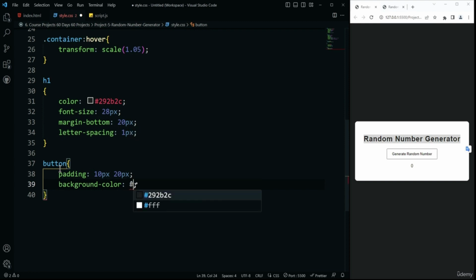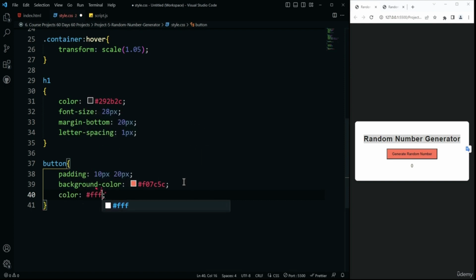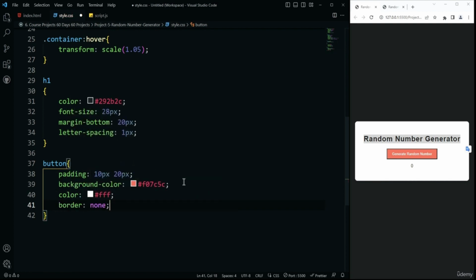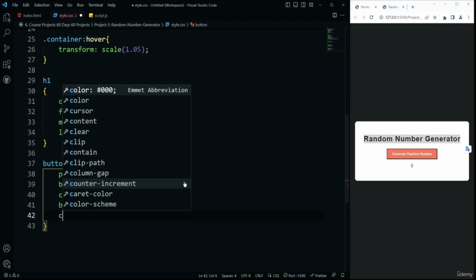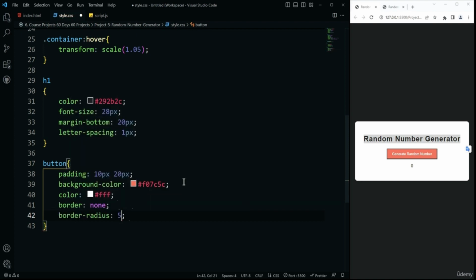So right now at this point of time I will be using a background color like this, 7C5C, which is the dark orange color. And then I'm going to change the font color to something like white. After that I will be adding the border. So border is going to be none. And then I will be using border radius, which is going to be 5 pixel. And then I will be using cursor, which is going to be the pointer.